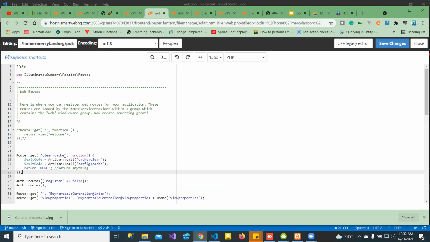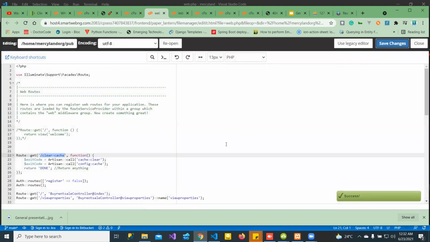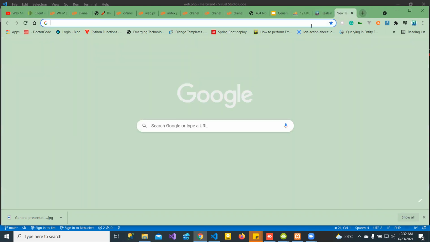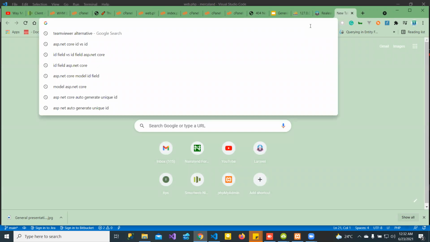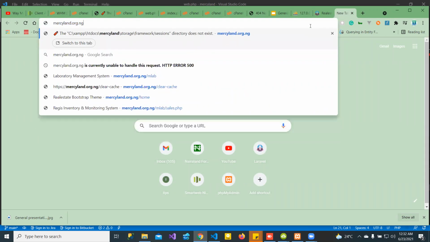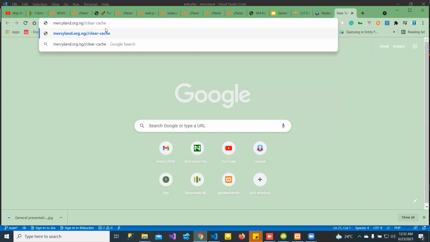So anytime I call this, the URL is going to perform the function that is here. So this is a way of running PHP artisan serve. When you do this, it's going to perform the same thing as PHP artisan serve in your local drive. So let's save our work and see how we can quickly perform this. So we want to click cache. So let's wait for it.